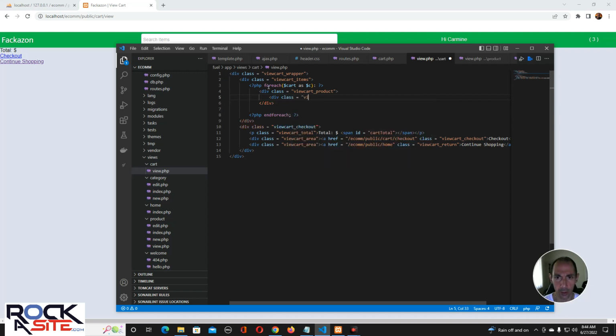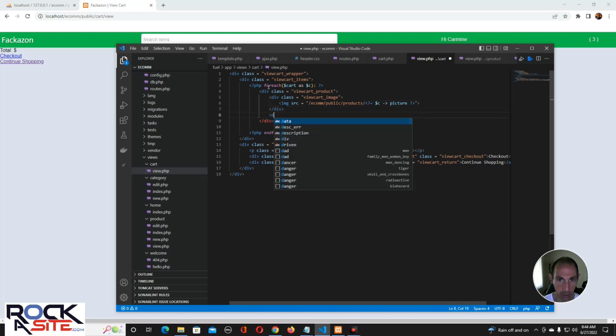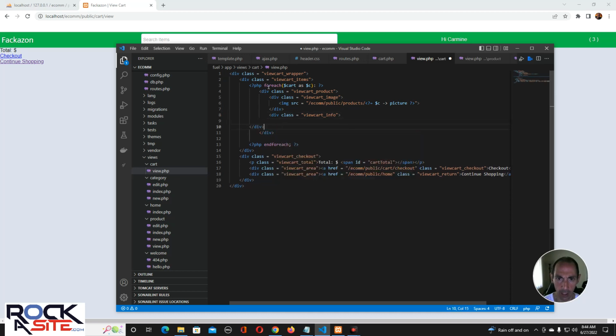Div class equals view cart image. And then we are going to put the image source equals ecom public products, and then we'll just echo out C picture. And then underneath that, we're going to go div class equals view cart info. And this is going to be the total, everything like that. It's going to be the quantity, the total, and if you want to update it.